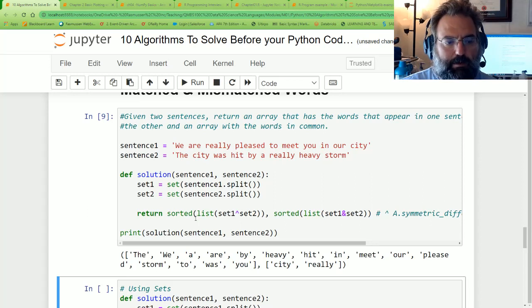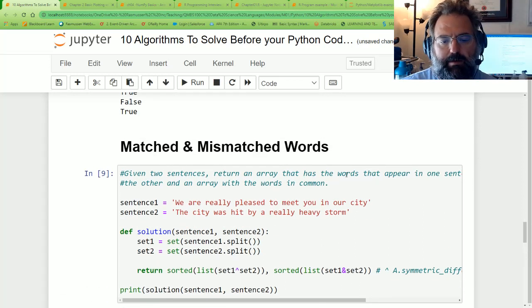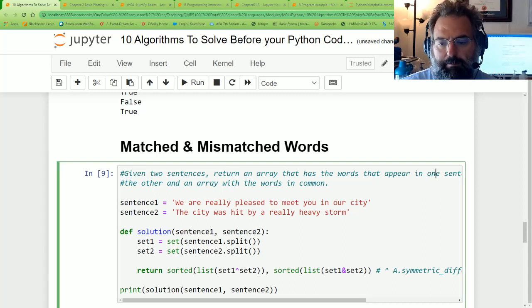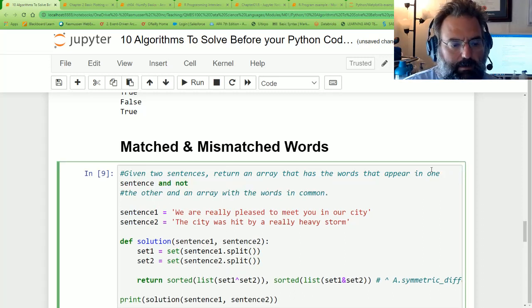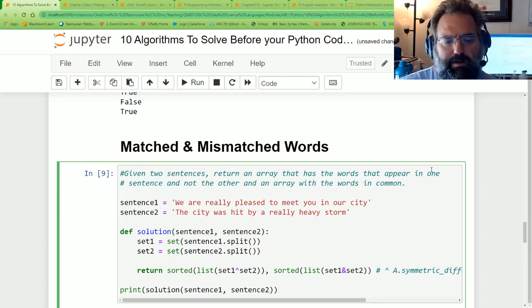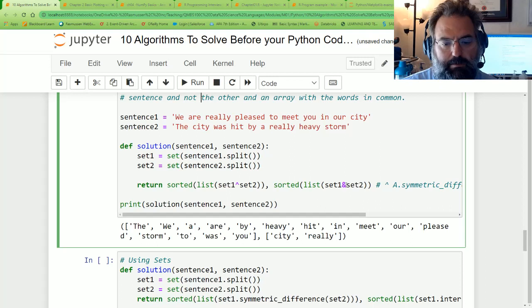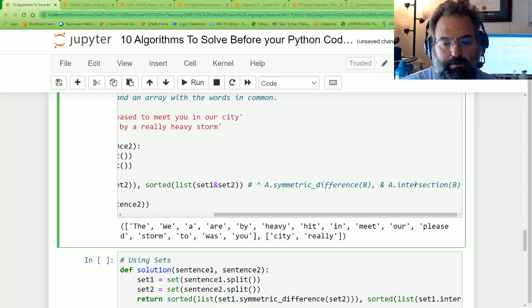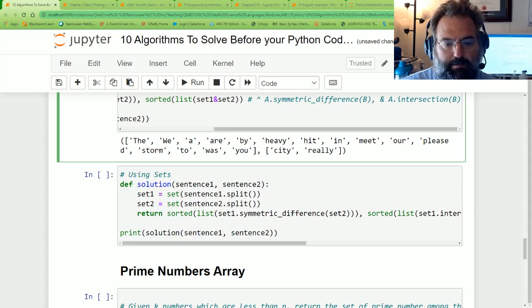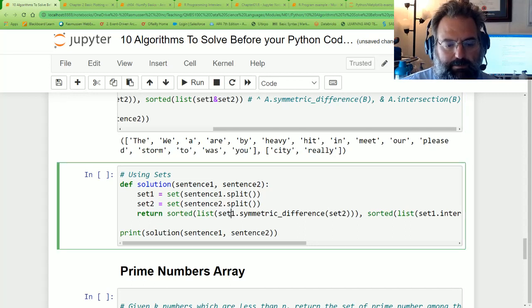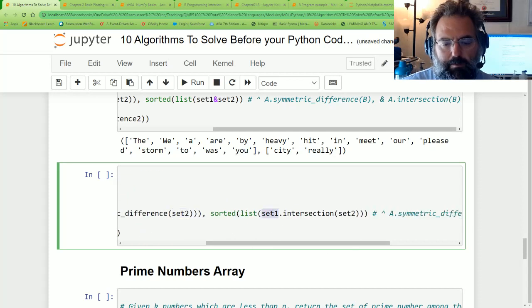So this is basically around given two sentences, return an array that has the words that appear in one sentence and not in the other, right? So it's basically some set operations going on here. This you might actually do. The example that they provided used the shorthand notation for the symmetric difference and the intersection. You can do the same thing spelling them out, right? So you can actually say set 1 dot symmetric difference of set 2, and then the same thing with set 1 dot intersection of set 2. And so those are the two different approaches.